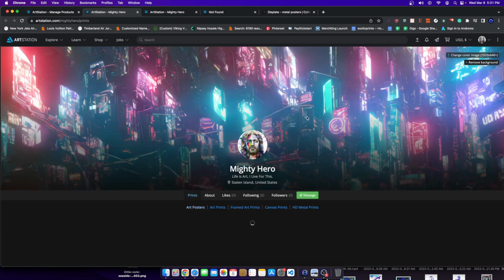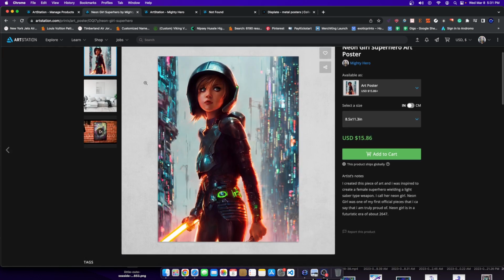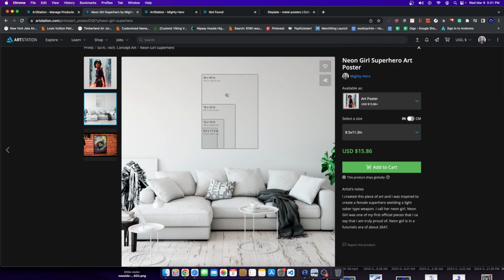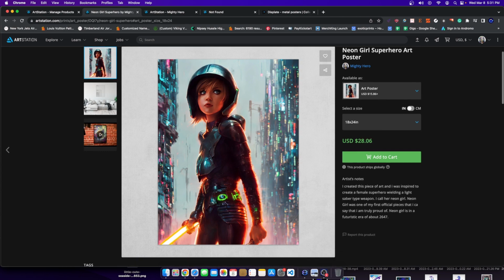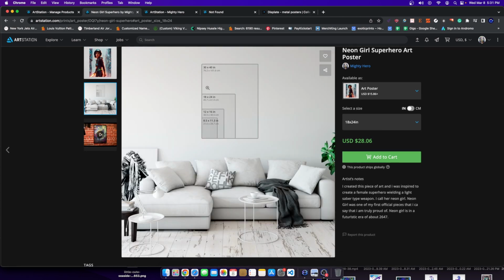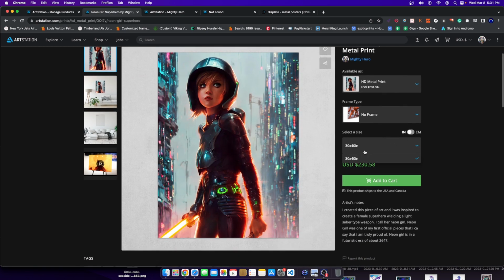And I could go ahead and view here the community. And I could see here the product that I'm selling, okay? And you could see here the product, right? And this is a print, right? So I can order this print for myself, and I can order different sizes as well. So here we have a measurement of the sizing, and you have art poster, art print, framed print, canvas print, and metal print, right? So you have the metal print here, which is pretty cool, and it comes in 30 to 40 inches, okay? And you have other products as well.